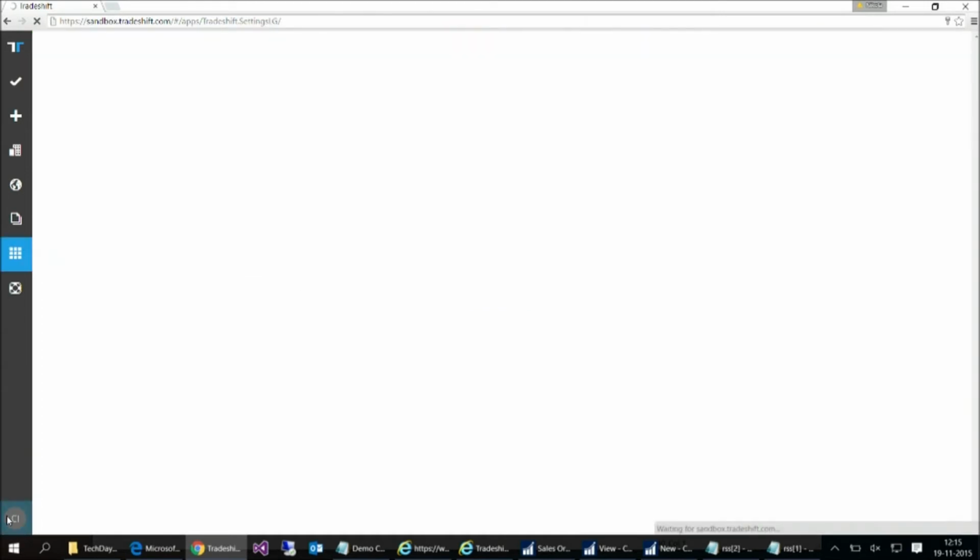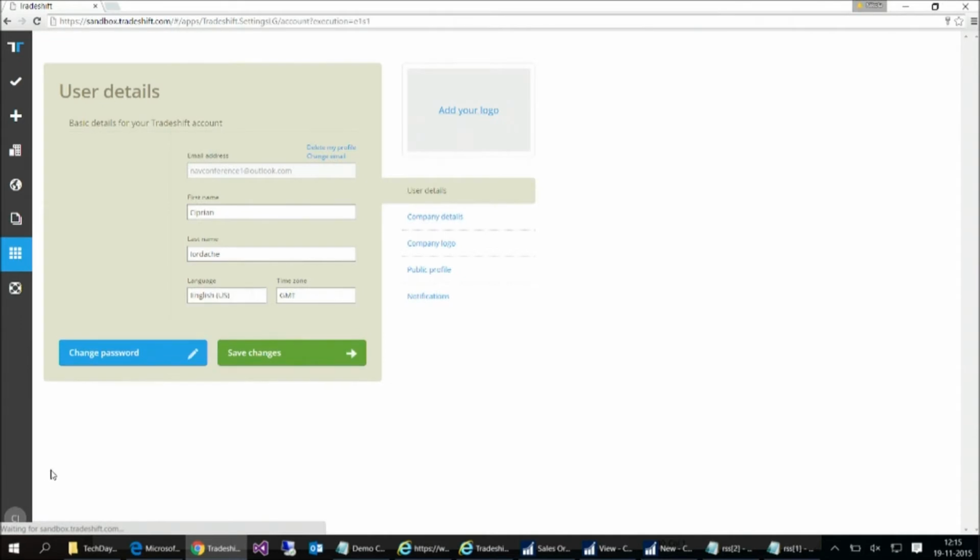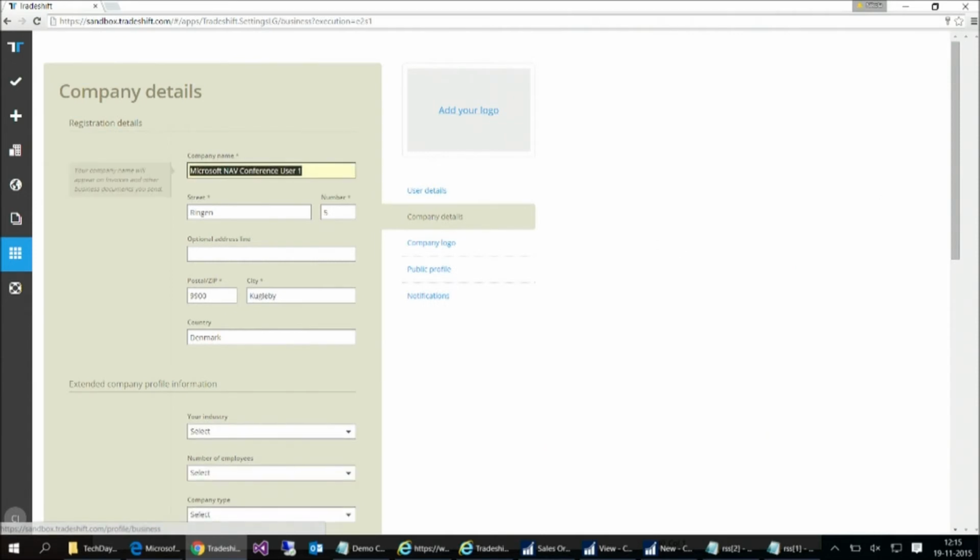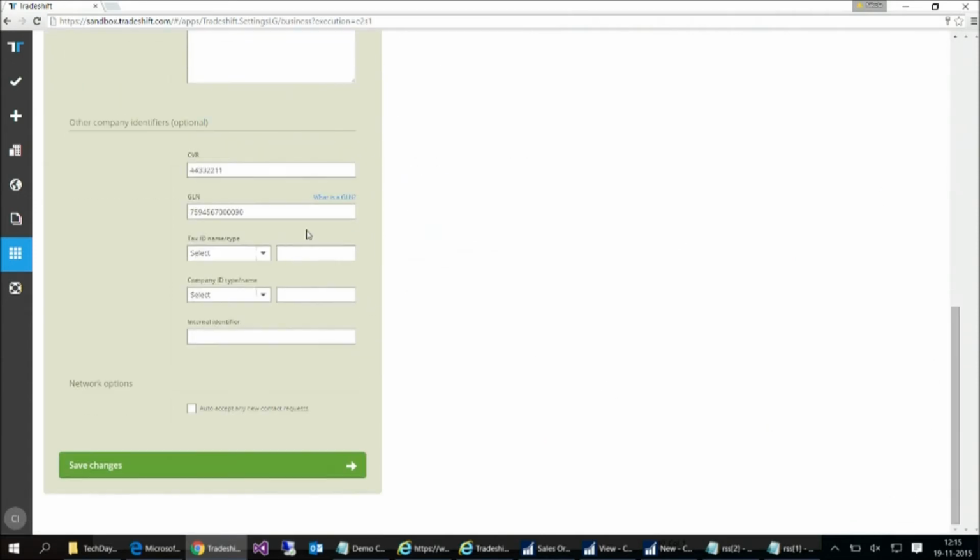Then you have to go here, and then you have to introduce your company details. So you accept the address, name, and some logo, whatever. The most important field in this scenario is the GLN number. It's the unique identifier of your company. That's how you will be found when someone sends you a document with Tradeshift.